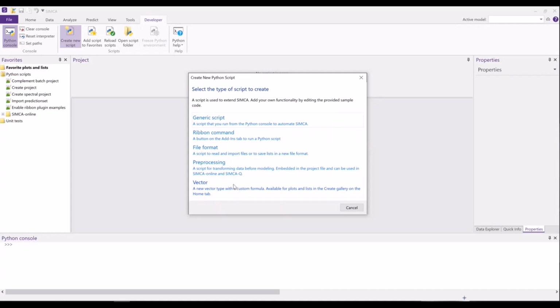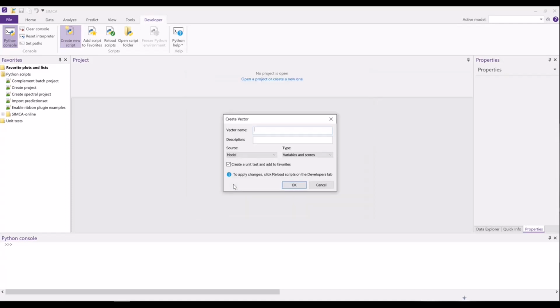Within all of these script types is also a new option to automatically create a unit test. And this can be helpful later for debugging, especially if your scripts get large.